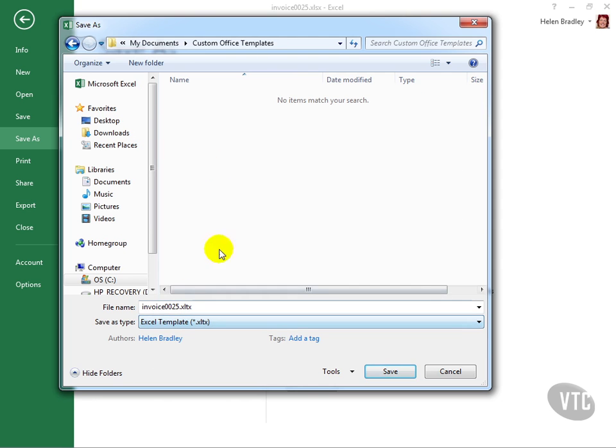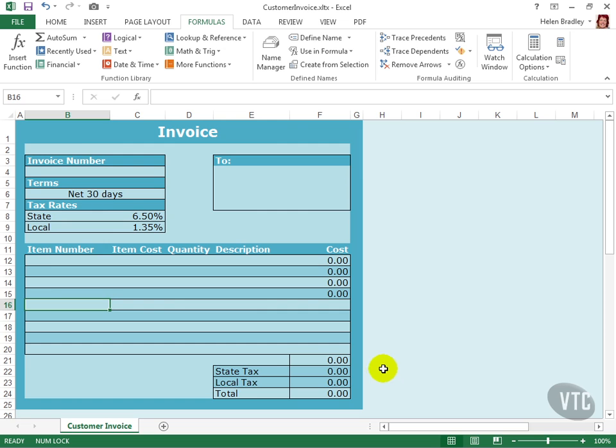I'll click this, and you can see that now Excel has taken me to my Custom Office Templates folder. Templates have to be saved here to be accessible, and they need to have the XLTX extension. So provided you choose the Save As type, Excel is automatically going to open up for you your Custom Office Templates folder, and all you have to do is to name your file. I'm going to call mine Customer Invoice, and having done that, I'll click Save. It's now saved as a template.